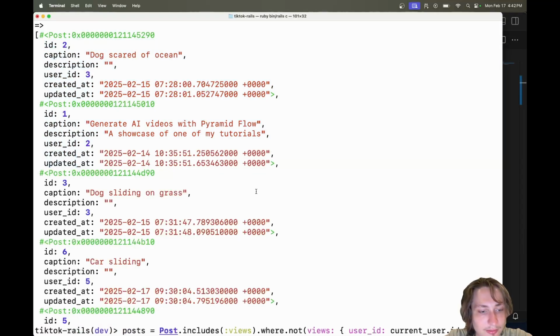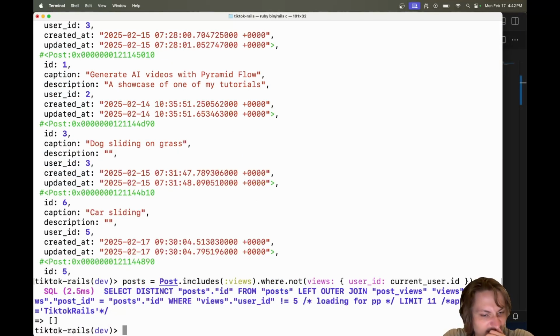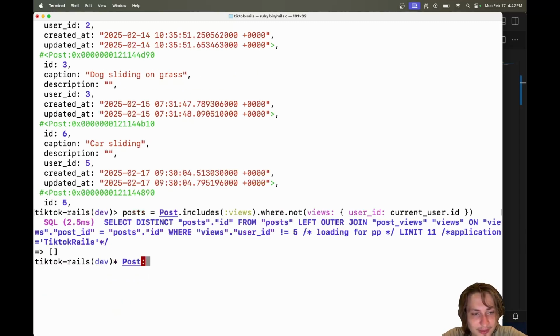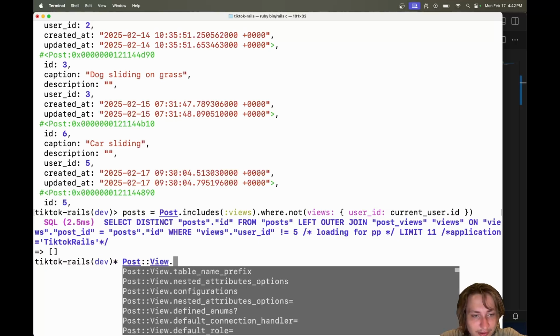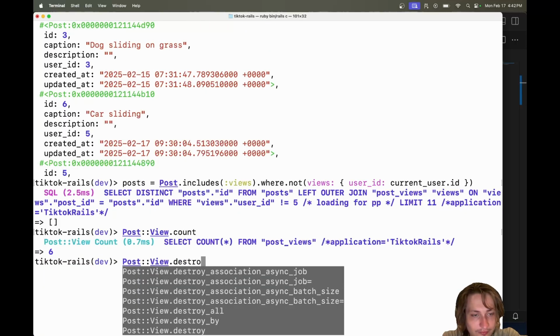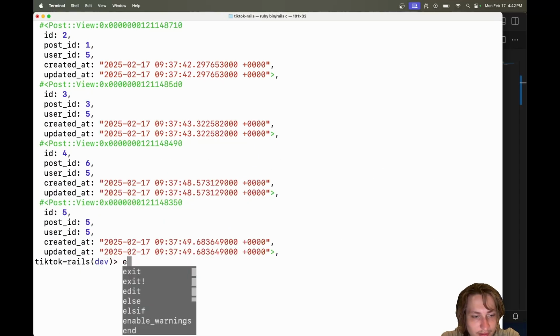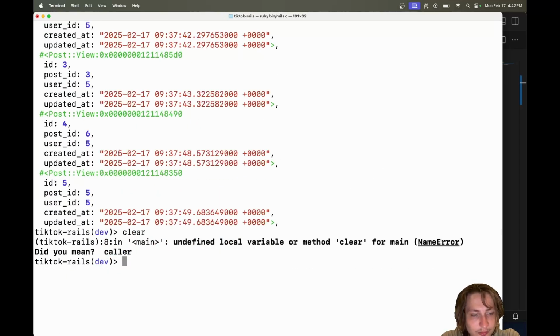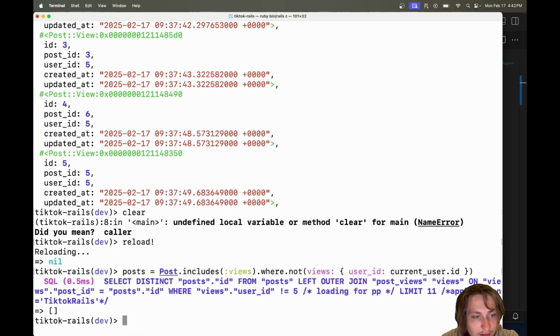Console open. Yeah, we do. And oh, it looks like maybe the user has seen all the posts. It's kind of funny, but it's not the weirdest thing to happen because I know we don't have that many posts. So what I'll do is I'm just going to destroy all of these post views because they're not really that important.